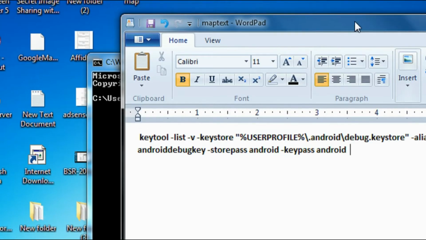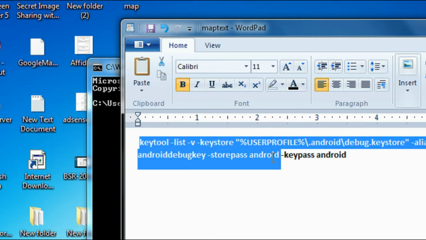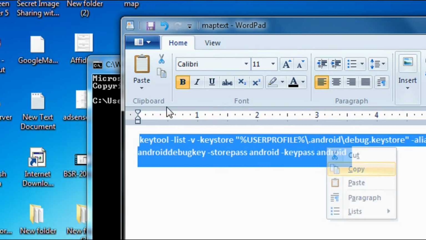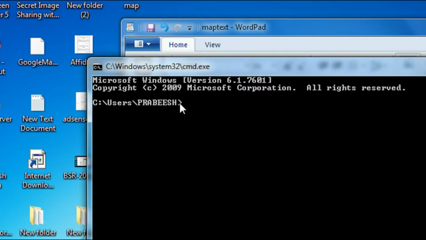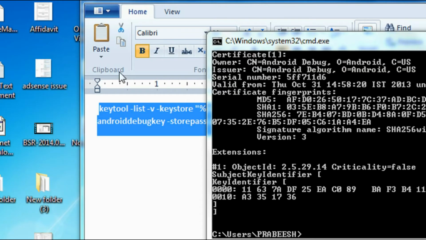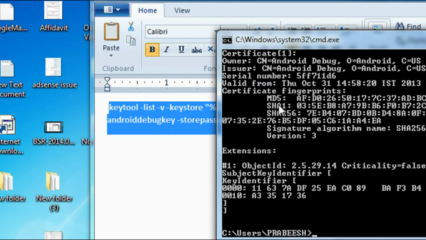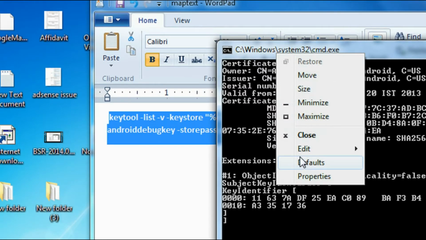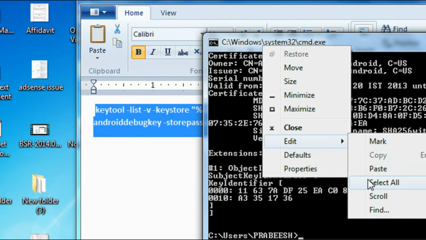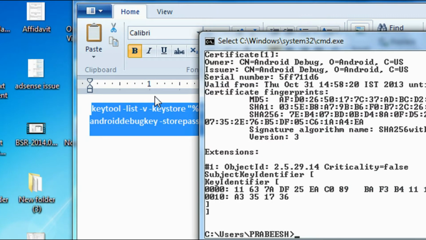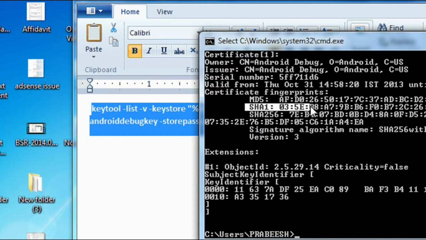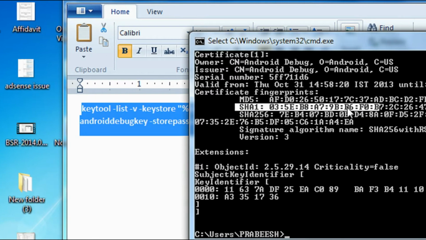Just copy this command and paste it on the CMD, on the command prompt window. Okay, here I got my SHA1 certificate, SHA1 certificate fingerprint. I'm going to copy this. Here is the SHA1 fingerprint. I just copy this.